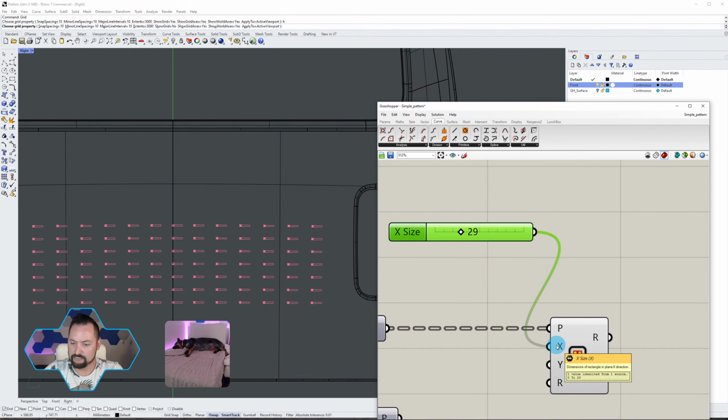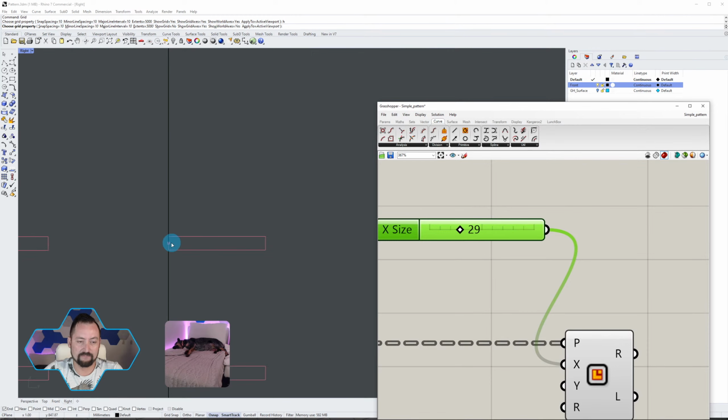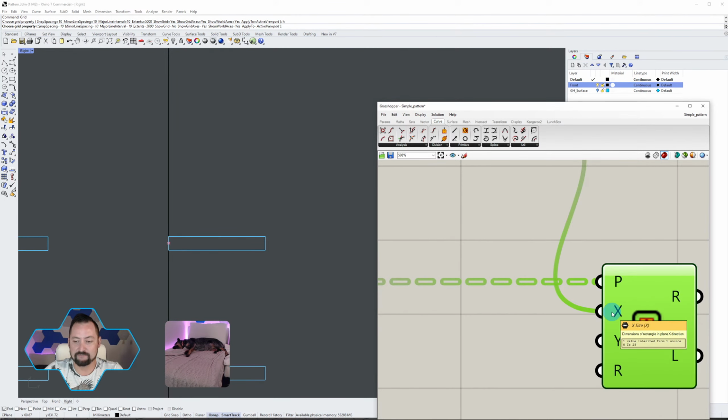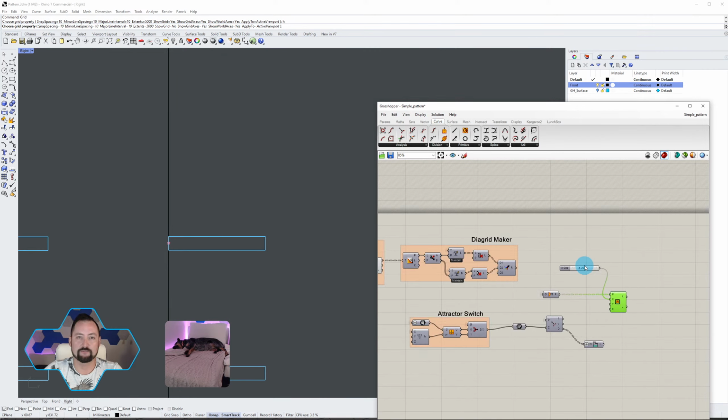And then can I put a domain? Oh, there we go. Nice. Okay. So if you see how it's kind of going from one edge to the other, it's because it's not based off the center. It's based off a domain, right? We talked a little bit about that.